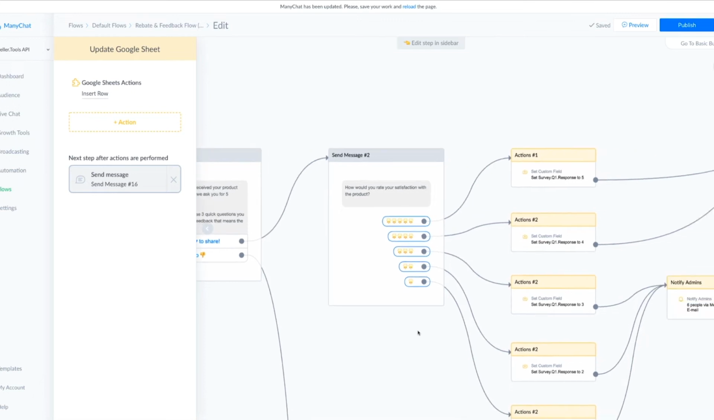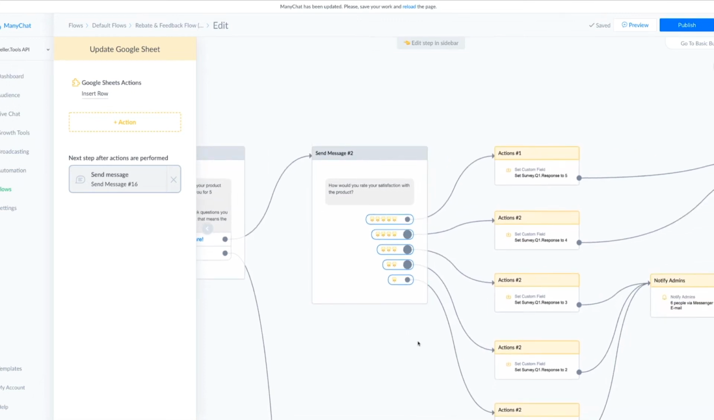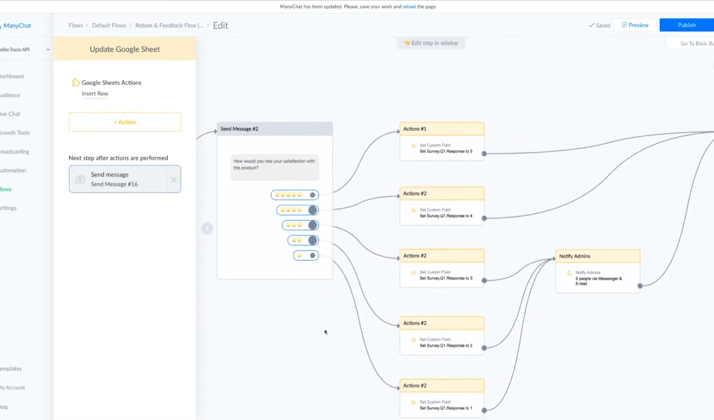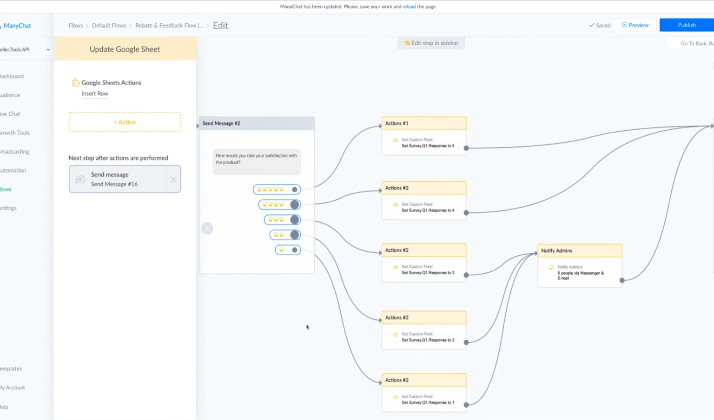So they can pick from this 5-star rating or all the way down to 1-star different responses. But we want to capture that. We want this valuable customer feedback. Now, if they give this feedback that is low, less than stellar in their product satisfaction, we want to let our team know right away.